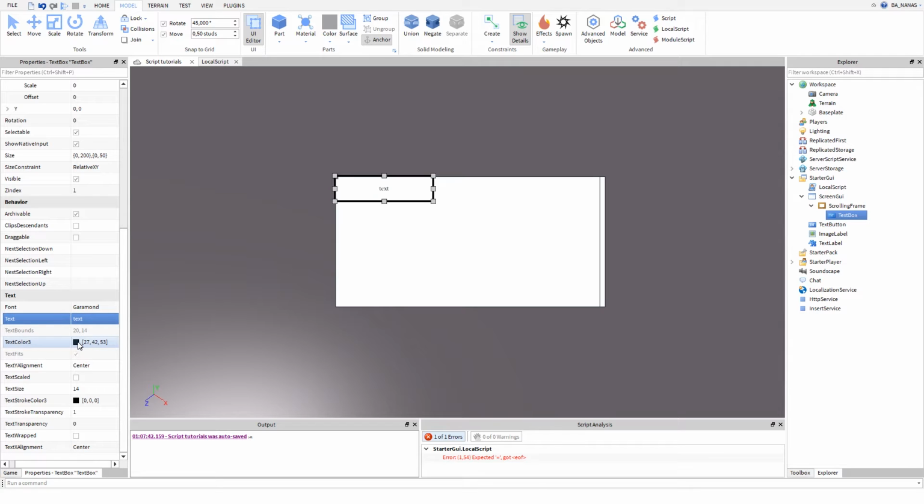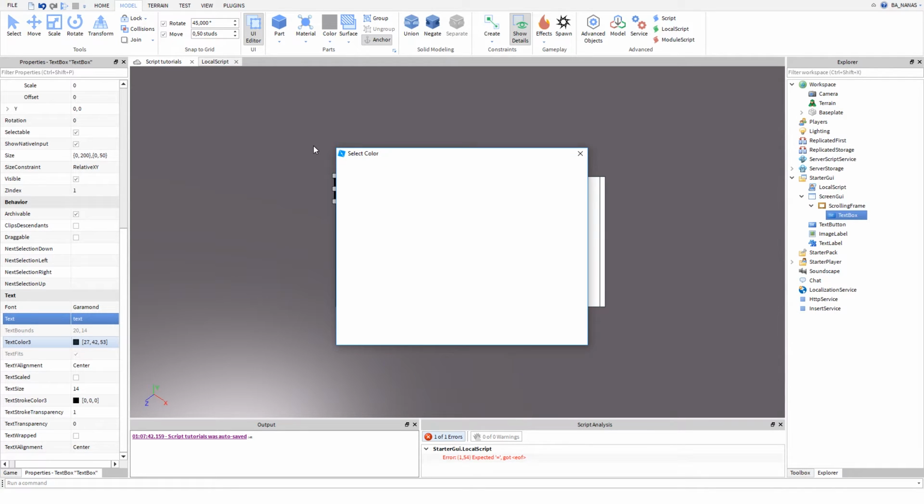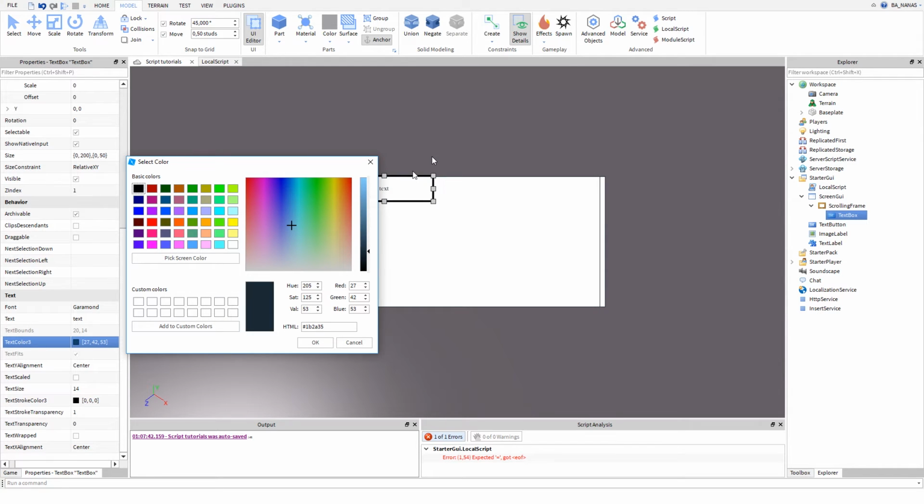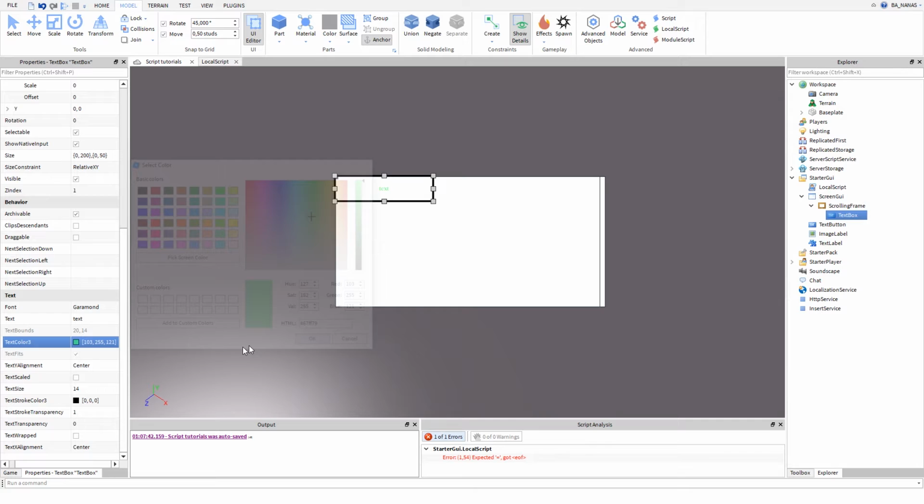Text color 3 is a Color3 value, obviously, so you can just make the text colorful. I don't know, let's make it a bit bluer and a bit greener like that, and press OK, and the text is a bit greener. Now text fits, not sure what it is.